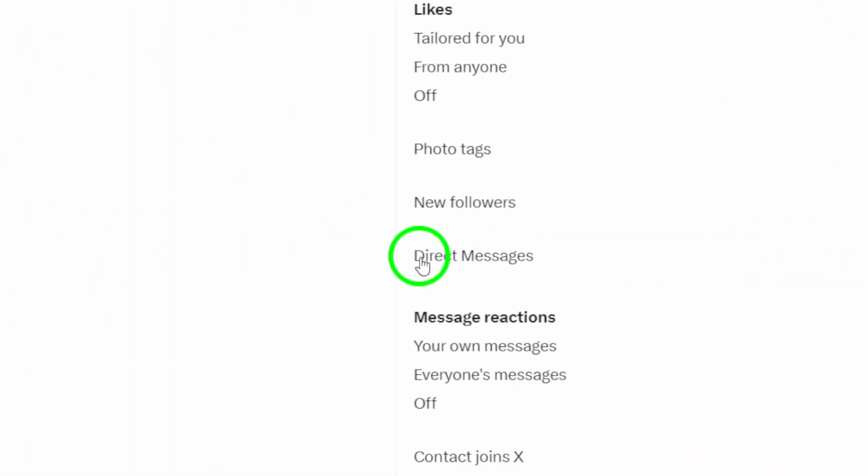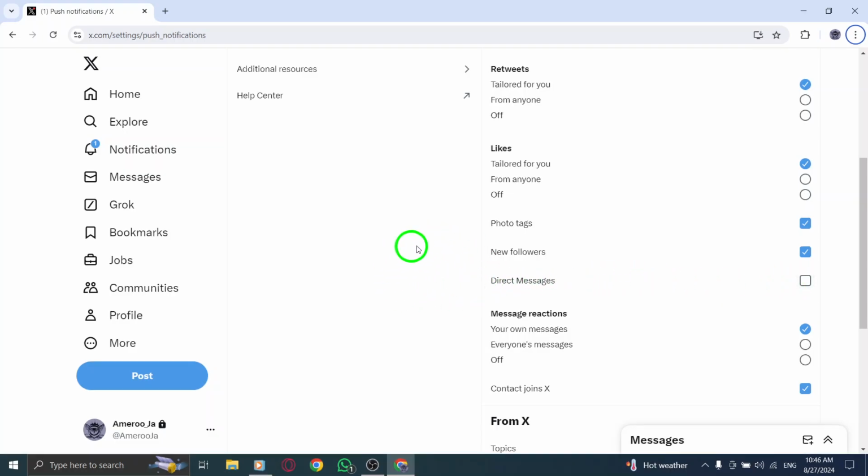And there you have it. You've successfully disabled direct messages notifications on your PC.